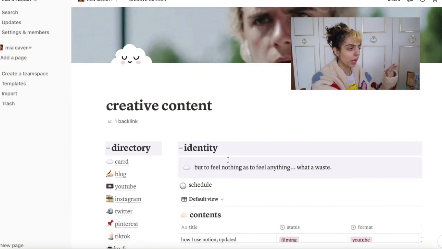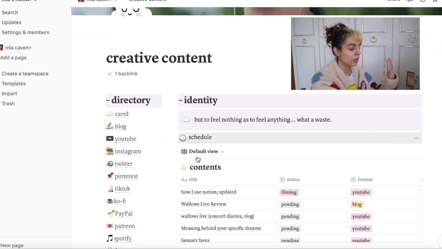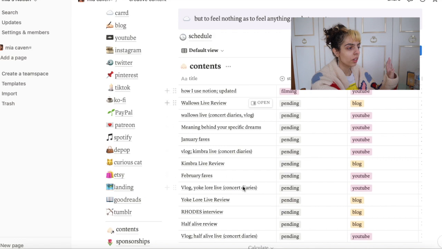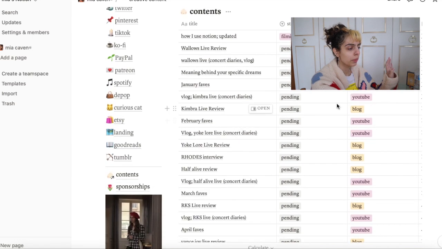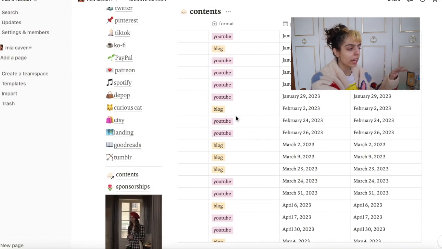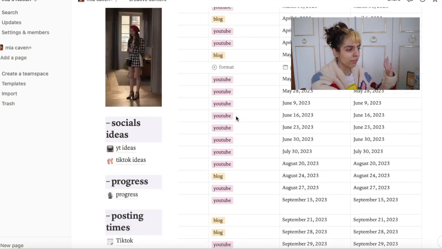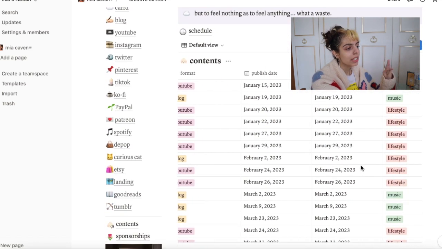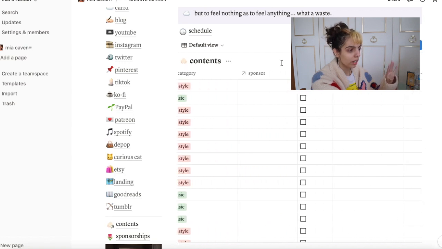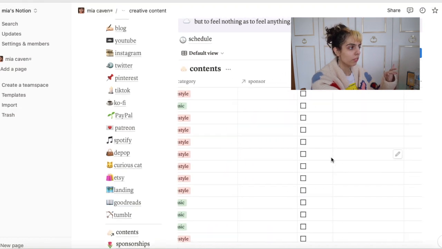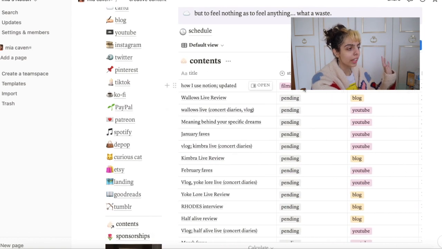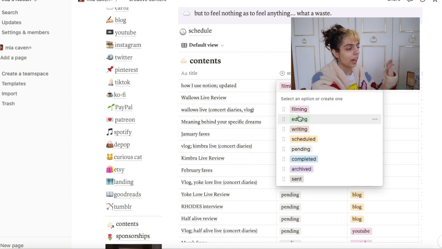I've got a schedule for when I post everything, again, all my socials, and then this is all the things I have planned. So I plan my YouTube blog mostly on here. Sometimes I do my TikTok stuff on here, dates for when they need to be up, the categories, if they have a sponsor, if I've finished them, and then the final URL.